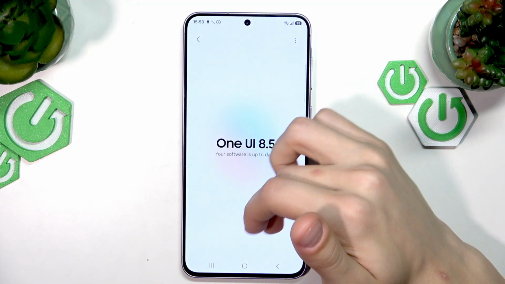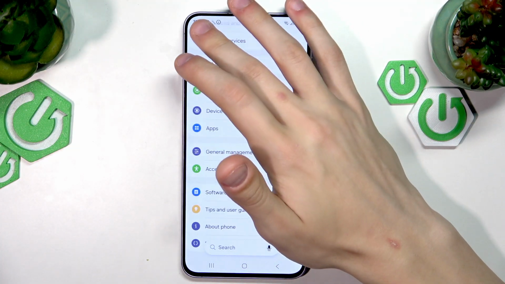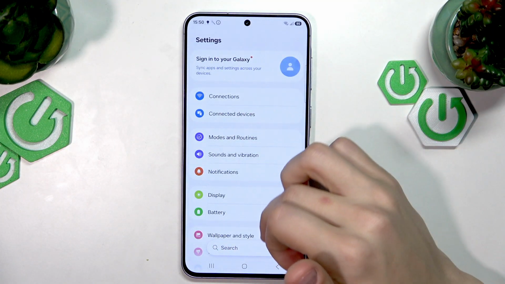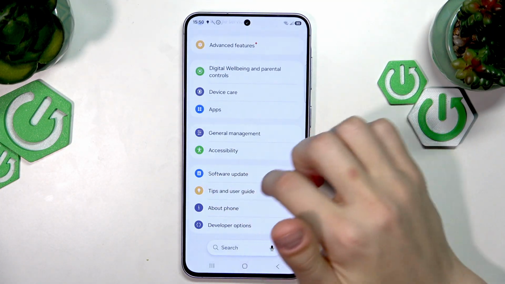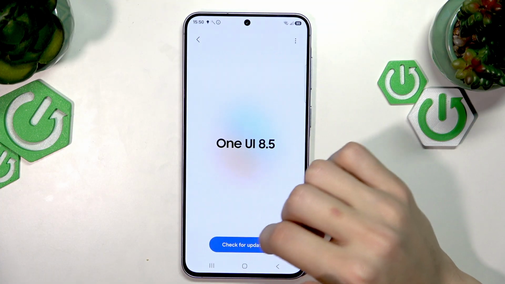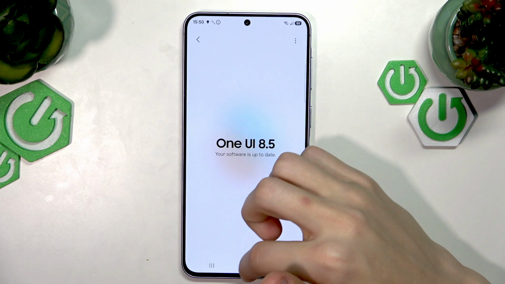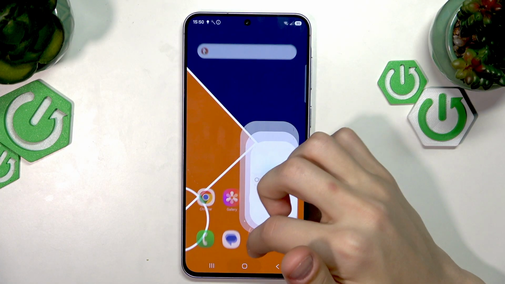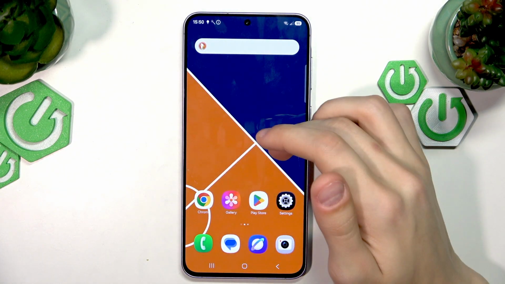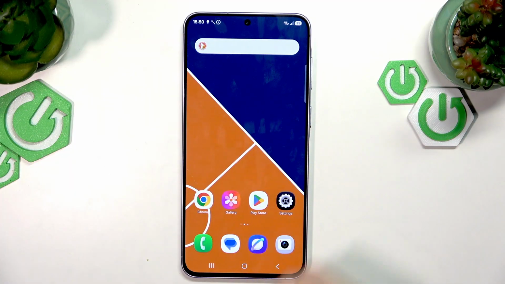And the last thing you can try doing is updating the software. And to do that, we need to open up the settings, scroll down to software update, and click check for updates. So if you do have an update, make sure to update your phone by going through the guided process. It's pretty straightforward. And once you're done, you're going to be on the newest version, and it might fix some of the audio bugs. And that is pretty much it for this video.